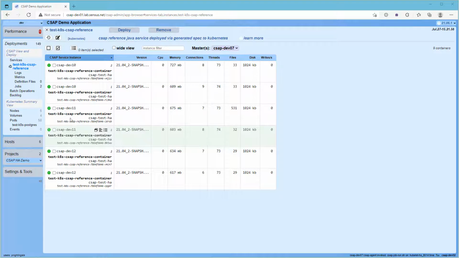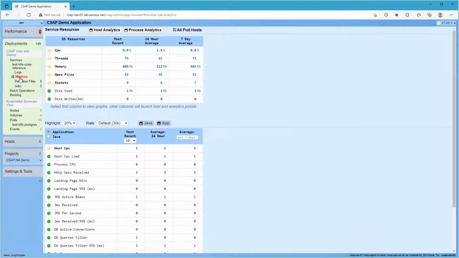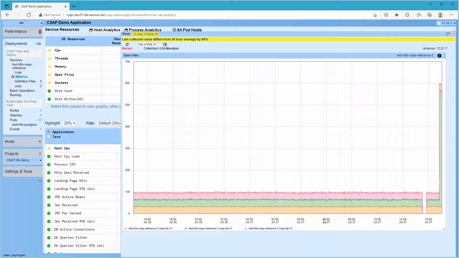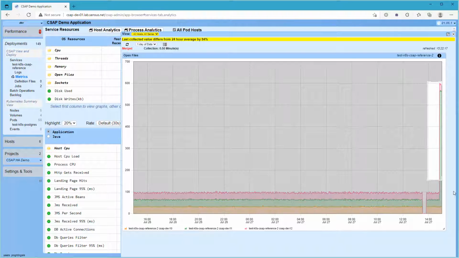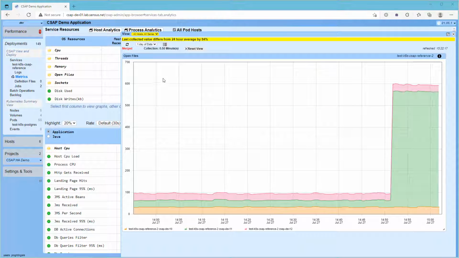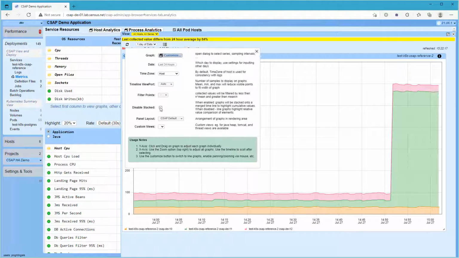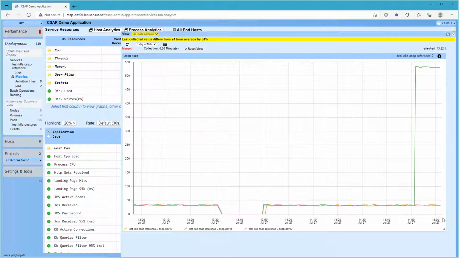To get a sense of the timeline, we can select all the instances, then select Metrics, Open Files. Now we can see that the actual triggering event happened very recently. By default, the graphs are shown in stacked mode, but to make this more apparent, we can disable stacked. And now we can see just the node in question and the timeline in which it happened. It's worth noting that these analytic views are a few minutes behind real time.